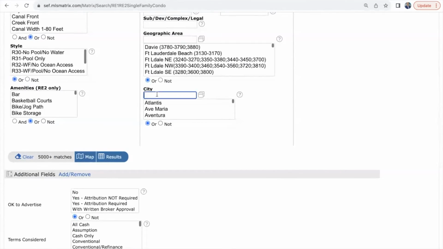Same thing for city, guys. You can type in the name of the city, place a comma, and then type in the name of the other city, and you're able to search for multiple cities. Or you can choose from the drop-down menu here, and you can hold down the control key, and you can search multiple cities as well. All right. What I like about this system is that you can search for multiple cities in multiple counties. You don't have to stay in Dade County. You don't have to stay in Broward County.